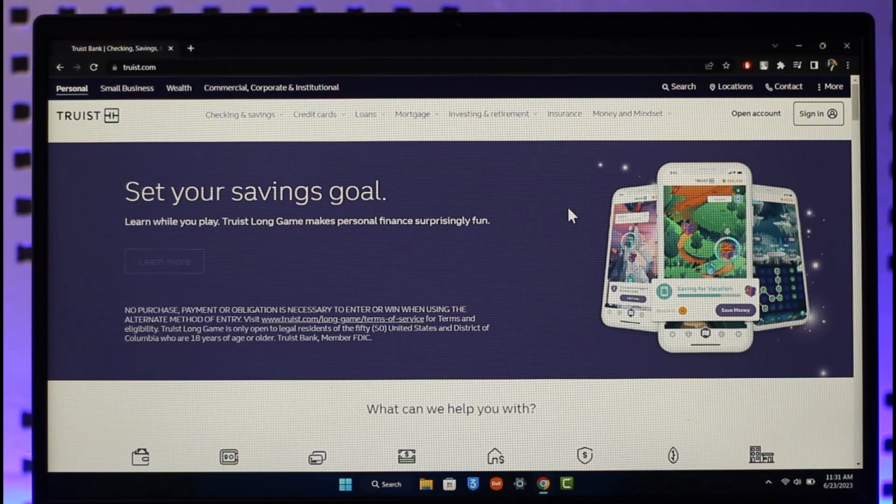In order to log into your Truist Bank online banking, all you have to do is just go to truist.com. I'll also make sure to drop a direct link down below, and then you're going to land on this page, as you can find it right over here.